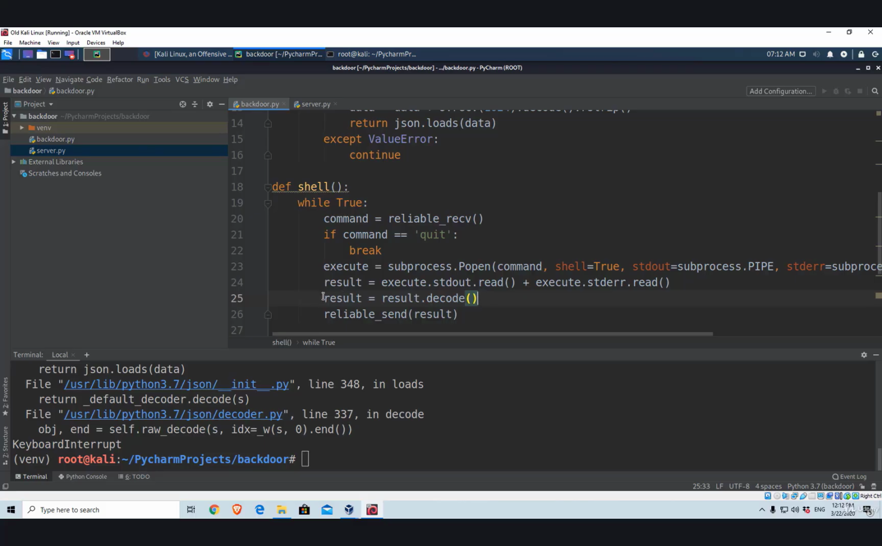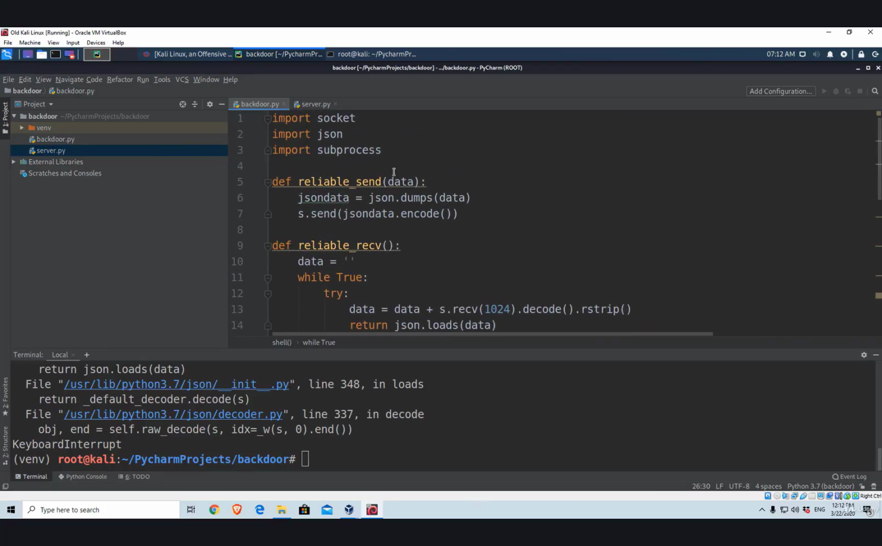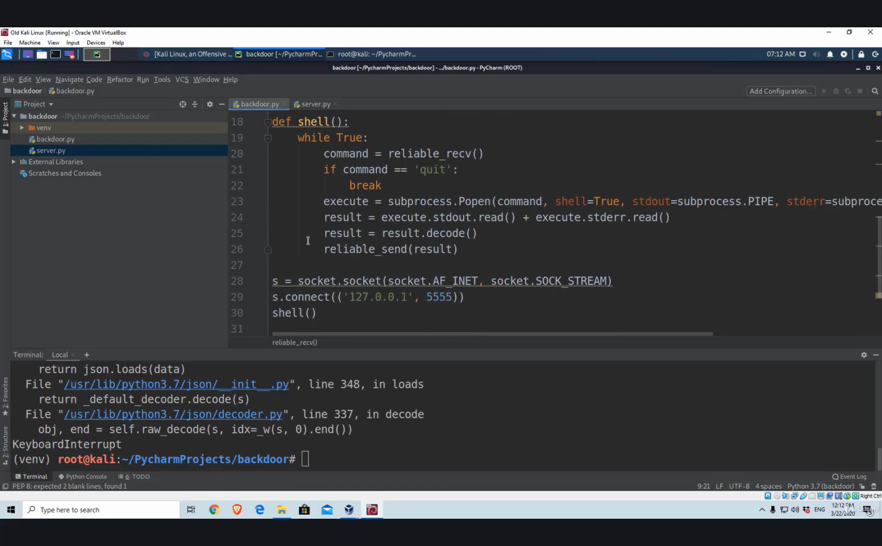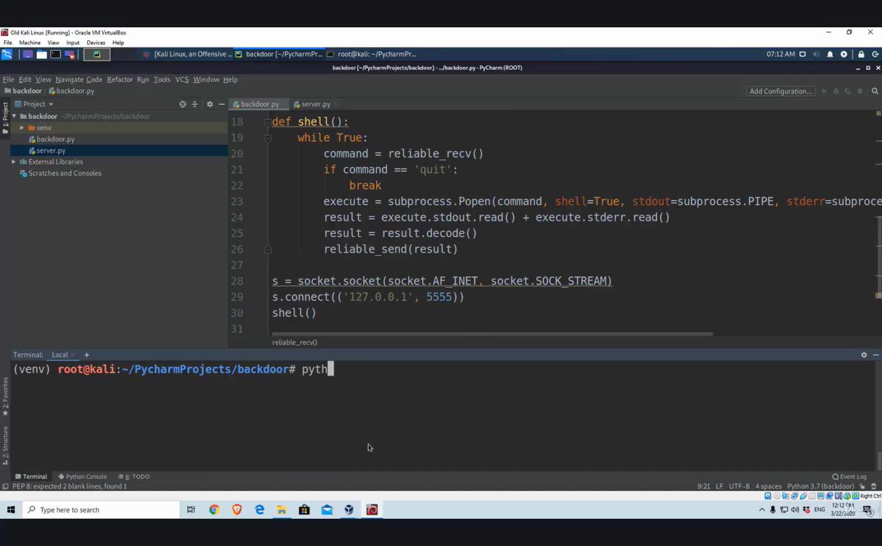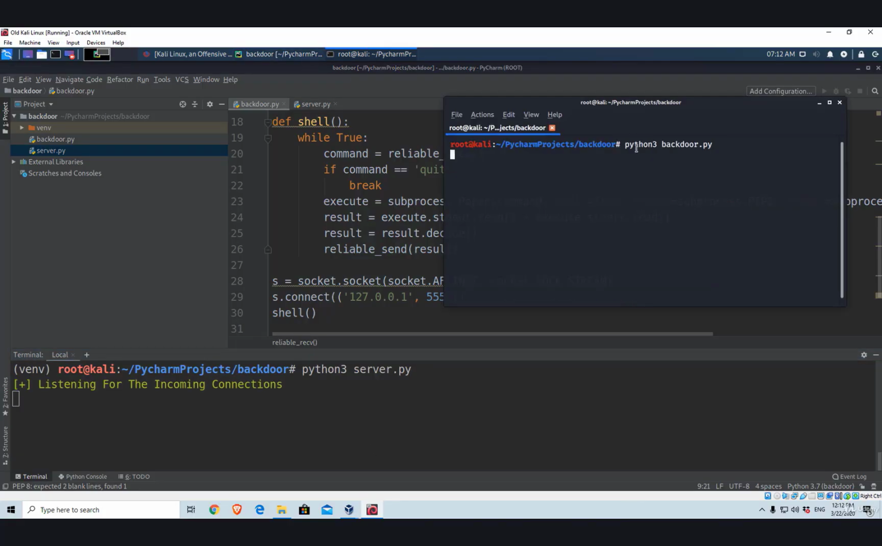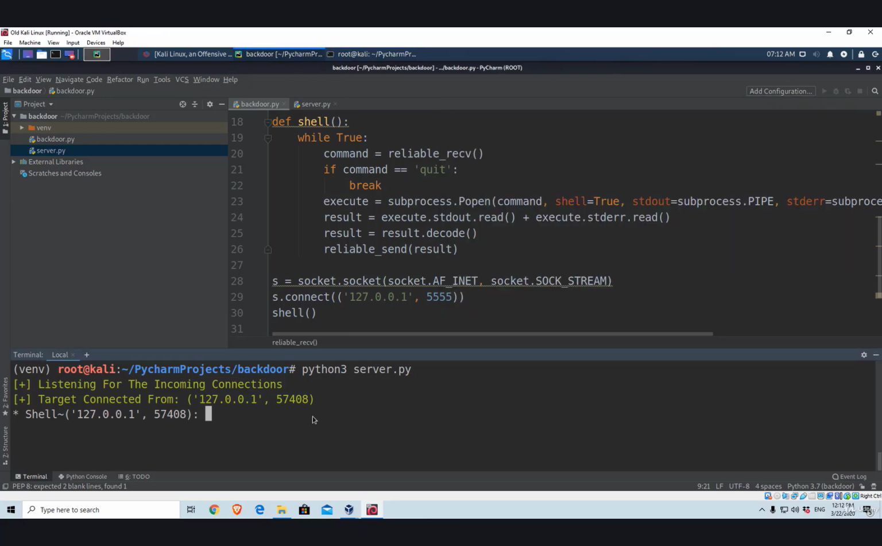Therefore, the result has to be decoded first before we use the reliable send function onto the result. And remember, the reliable send function encodes the answer. Okay? So, right here we decode first, then we encode and send it, and now let's see whether this will work. Python3 server.py, listening for the incoming connections, and right here we got the connection. Let's execute the command whoami, and now everything seems to work correctly.